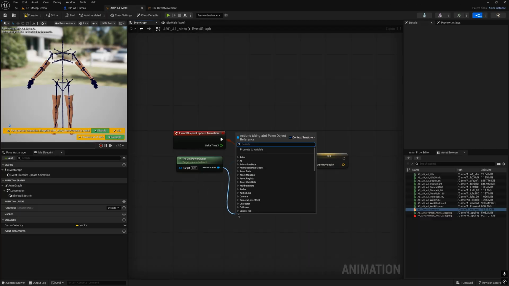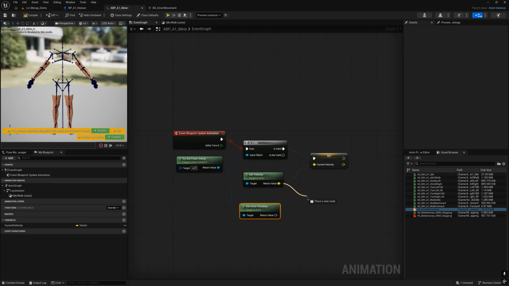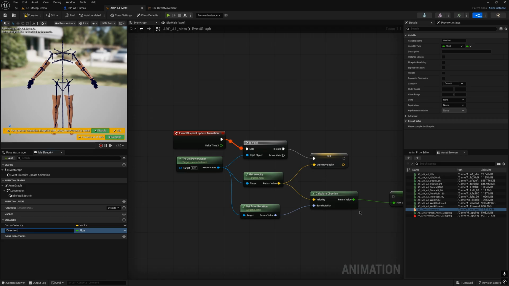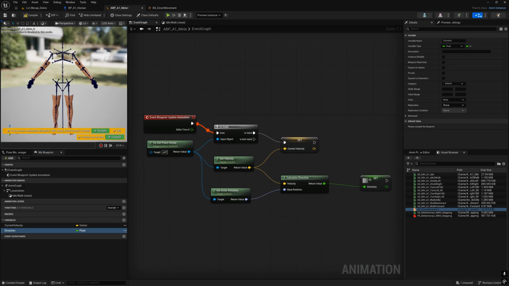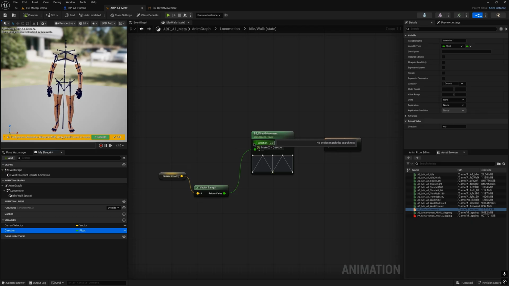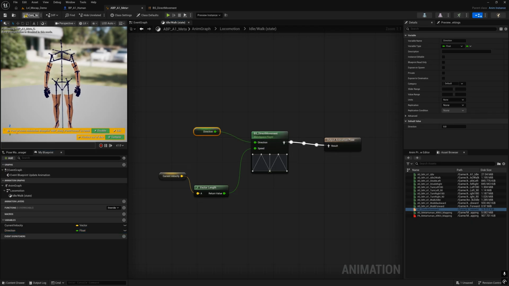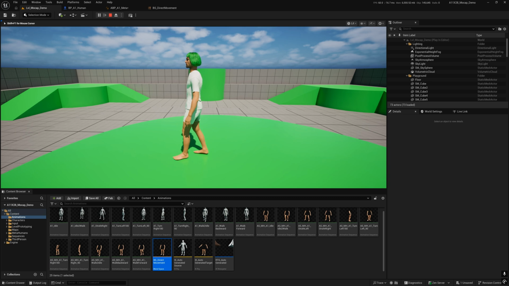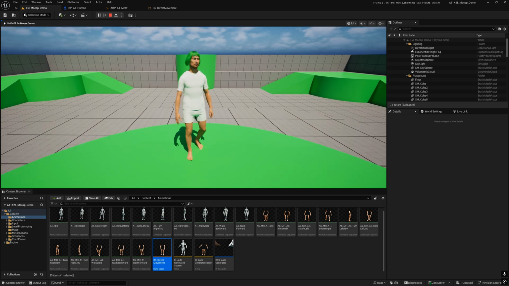Now back in our event graph, we'll connect our get pawn owner to a get rotation, and then connect get velocity to a calculate direction, connect this to rotation, promote to variable, connect these. Now we have a direction variable. We'll drag and drop it here. Now we can transition smoothly between our idle and walking animations.